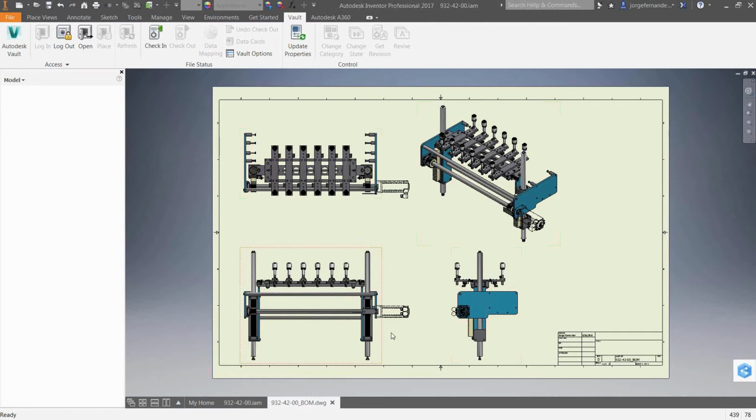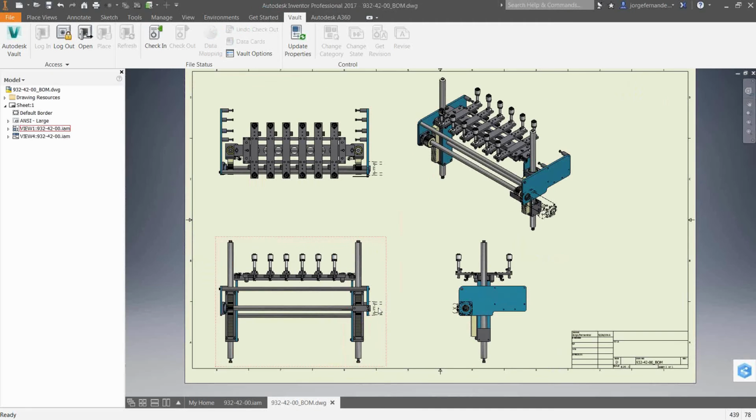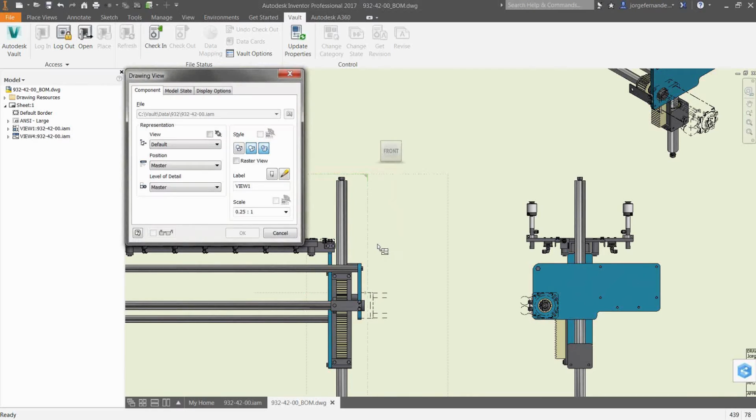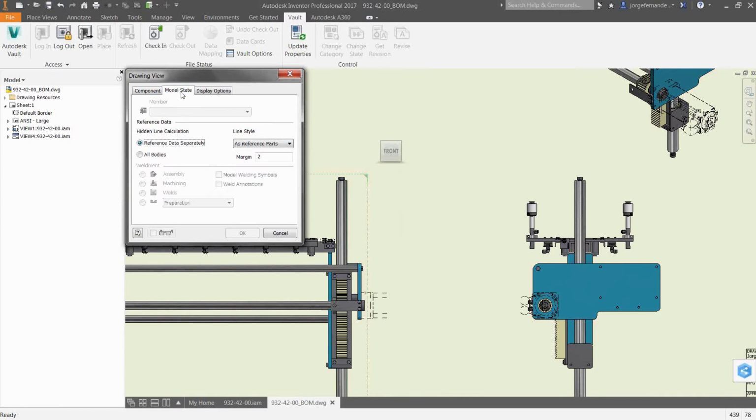So it's going through the drawing, it's updating it right now, and now what happened is that one part changed to this hidden line mode. If I zoom in just a little bit more here, you'll notice it's actually chopping some of this off. Again, this is something we've seen in the support cases, and why I wanted to bring it up is if you're getting this to happen, what's going on is if I double click on the view and go to my model state tab, it's a reference part. It's telling that reference part to have that specific line style, which is hidden lines.